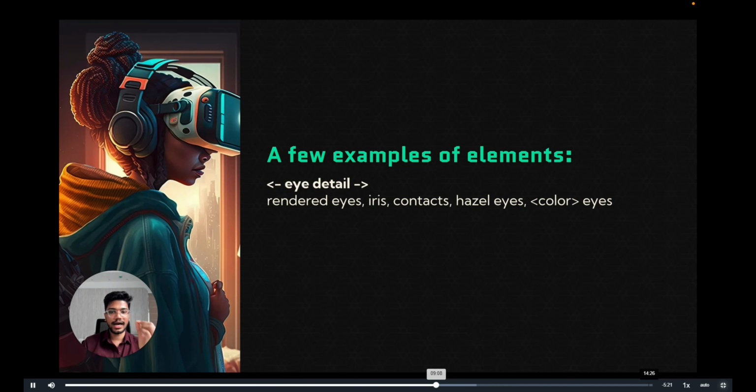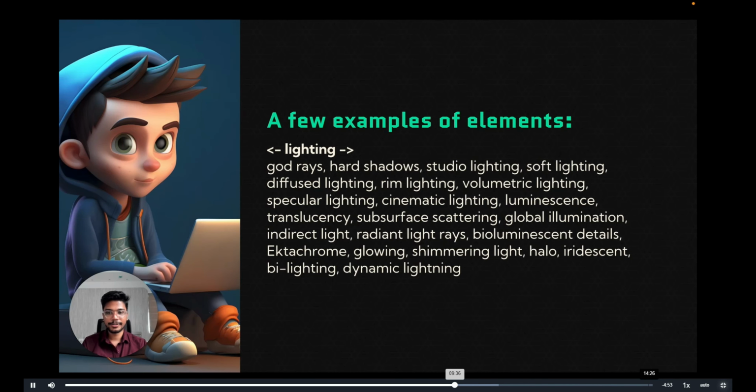If you need good eyes, right? Use words like iris, contacts, hazel eyes. If you want a certain color, you can say colored eyes, unrendered eyes. So that can give you good eyes. Getting good eyes is actually tricky if you don't use this, okay? If you want a character to have good eyes, like a very close-up shot where eyes matter, using keywords like this can give you better eye detailing, right? So lighting is one of the important things, right?